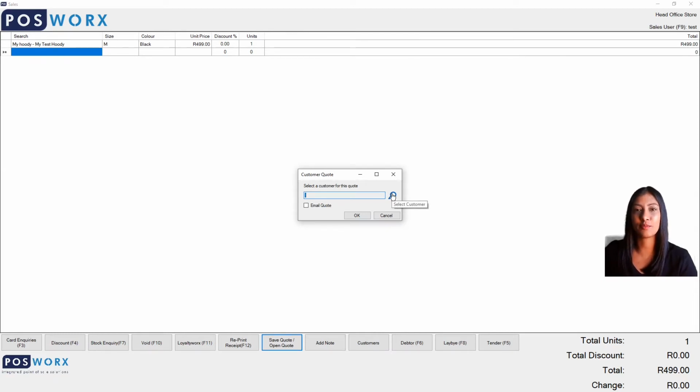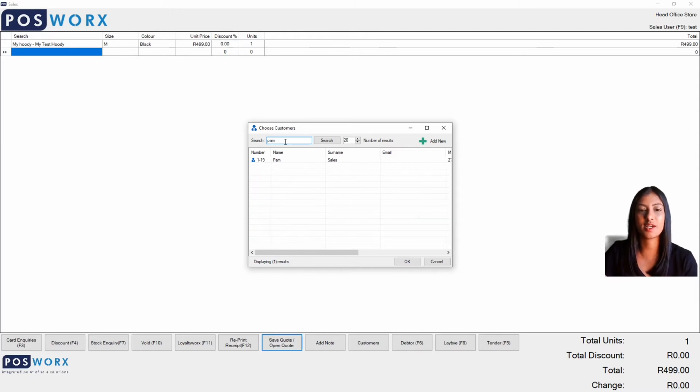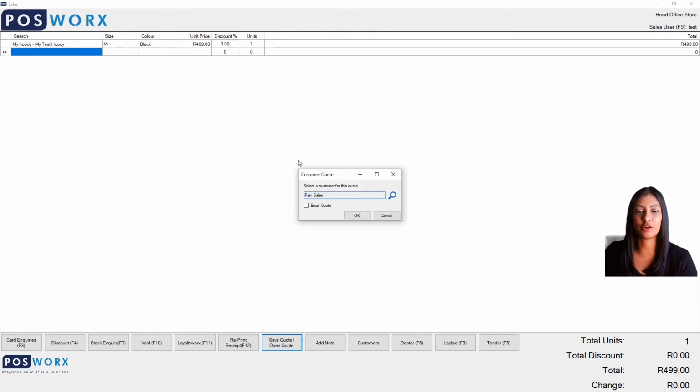I could click on my search bar and select an existing customer, or I could create a new customer by clicking on Add New. I'm going to search for a customer named Cam. So type in Cam, press Enter, and I'm going to double click on her name. I'm going to tick Email Quote, and the quote will be emailed to the customer.